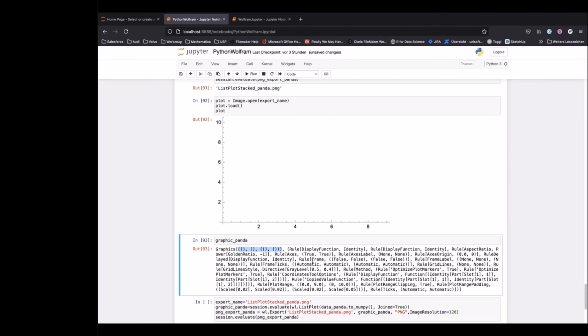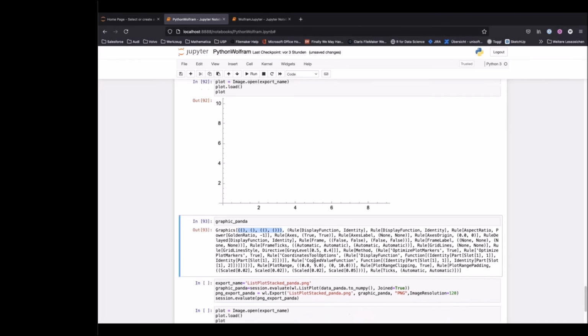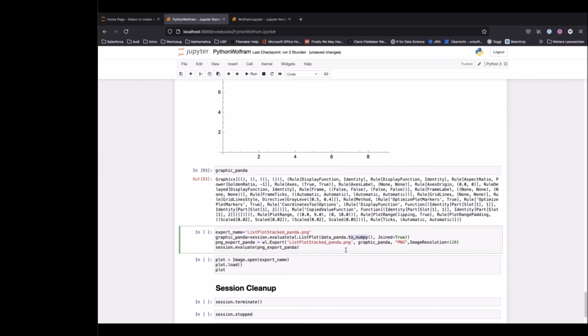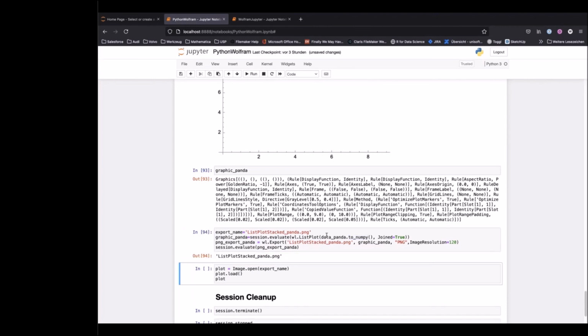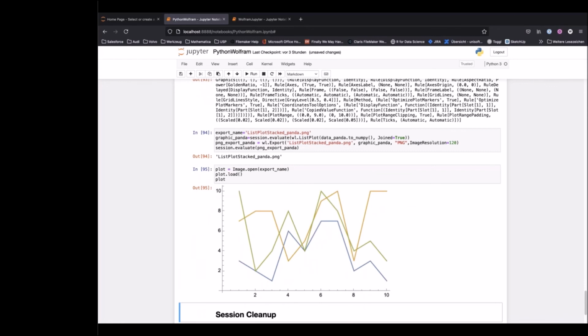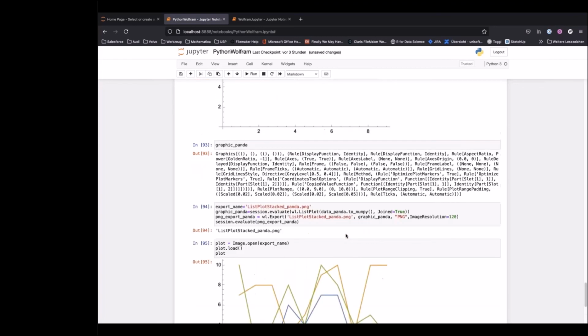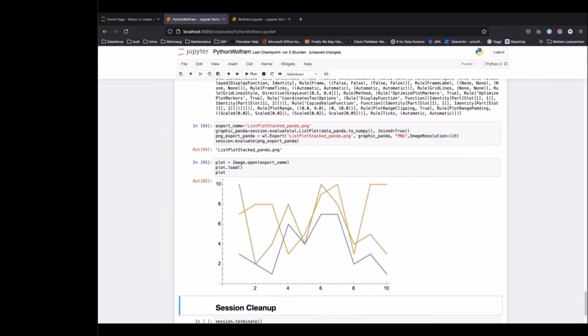So somehow this WL factory function does not convert the pandas data frame for ListPlot to the correct Wolfram Language expression, but it does for Total, for example. So what you have to do is convert it again. You can convert pandas to NumPy, and then everything works out as expected. In the end, there are some pitfalls and some restrictions, but most of the time it works out quite well using the Wolfram Language out of Python.